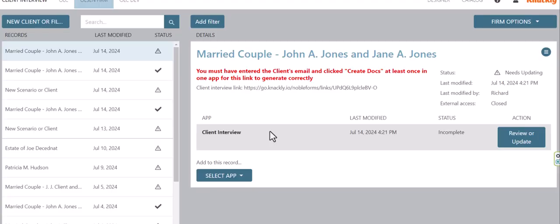Let's imagine that John and Jane have completed the client interview form. You got an email that said that they'd completed it. You don't really need an email. You could have checked anytime from your site on NobleForms and opened the form. You could have seen if they'd been working on the form or not. But let's assume they're super clients and that they really did it. Now you're looking at their case on your site on NobleForms. That's what's on the screen right now.